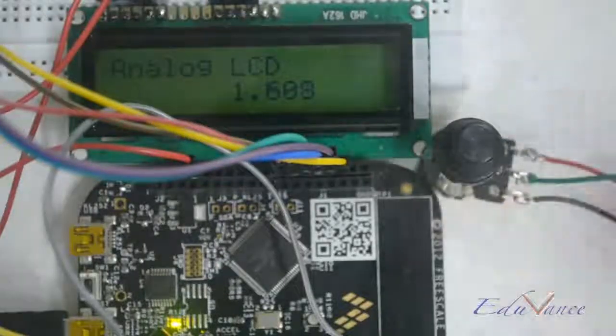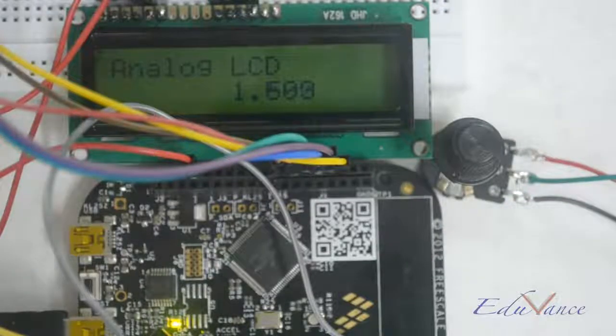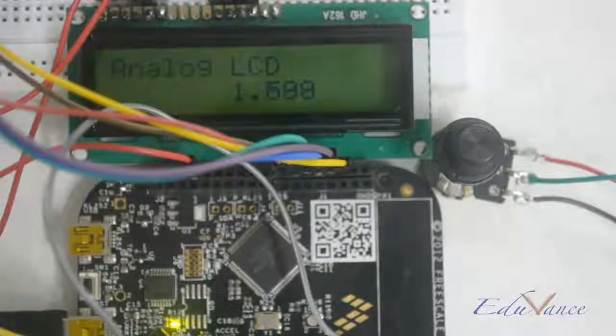So quite clear. I hope this lab on the analog interface was straightforward. In the next lab, we will see how to use the serial interface using the mbed platform.